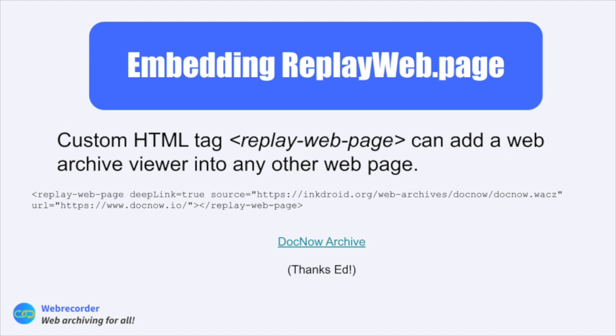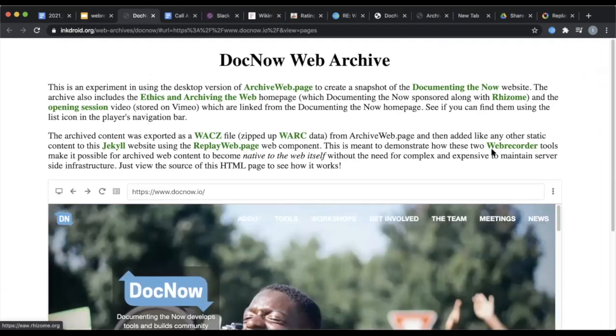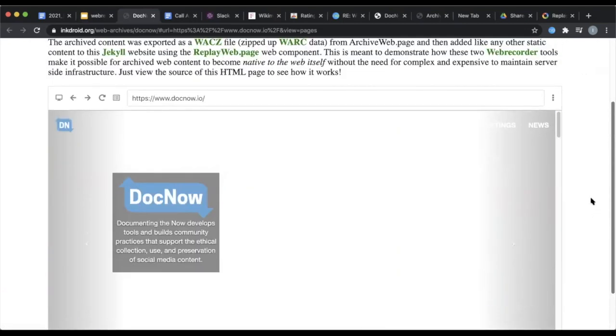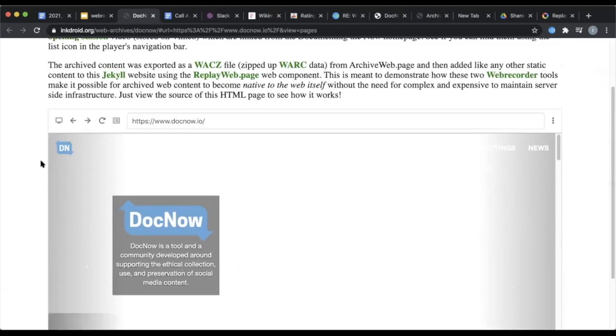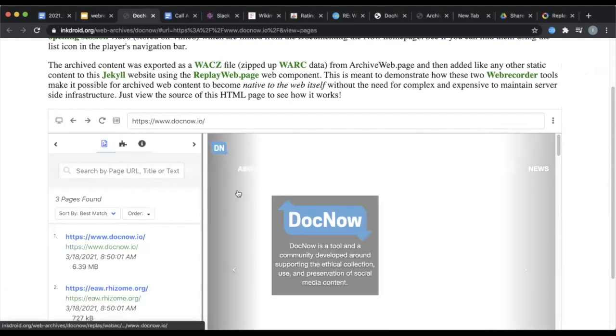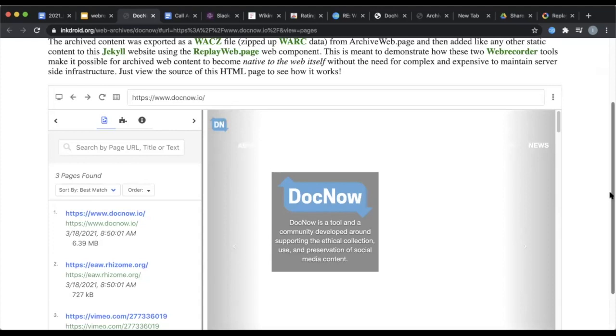And this is actually an example, thanks to Ed Summers from DocNow, of the embedding capabilities of Replayweb.page. And so here you actually see the replay embedded into this site. And so here is basically a description of this archive and how it was created. And here you can actually see the 3 pages that were archived, and it's sort of a frame that's added to the page.